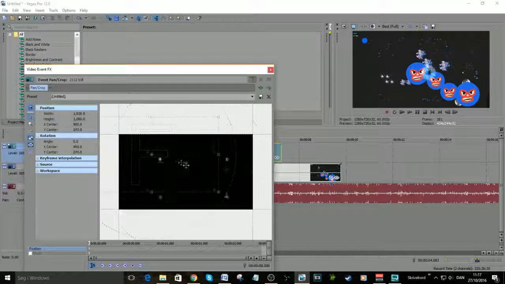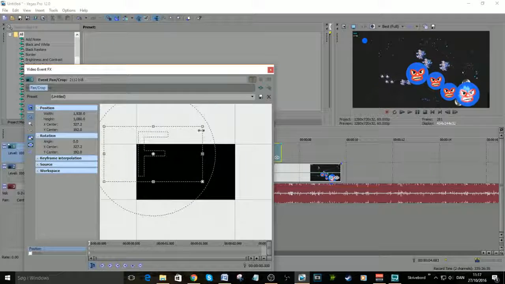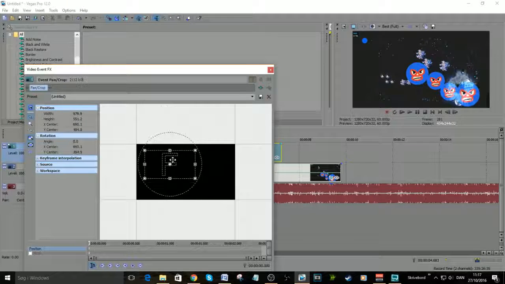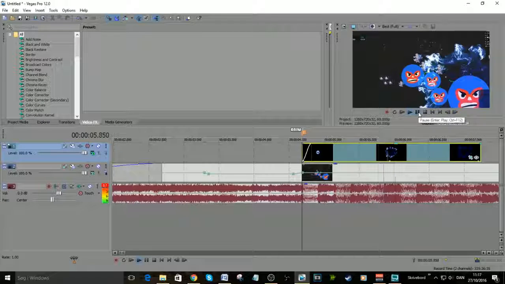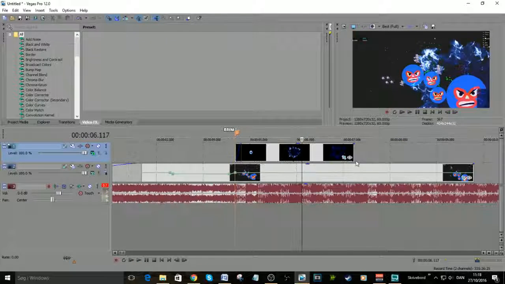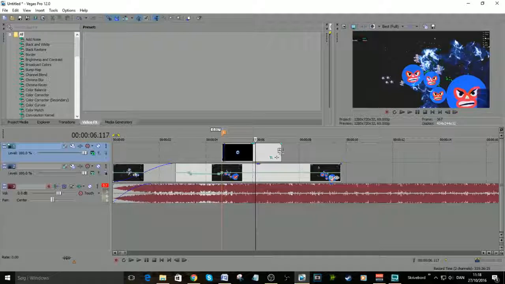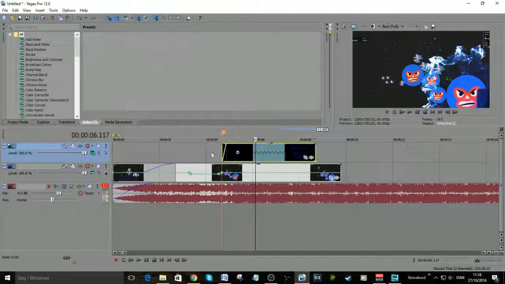Okay, so now you can get it down here and maybe make it a little bigger, like this. Maybe make a little fade in effect, and now it'll look like this. But I feel like the explosion is too fast, so what you can do, you can slow it down by also dragging it. Now it will look like this.